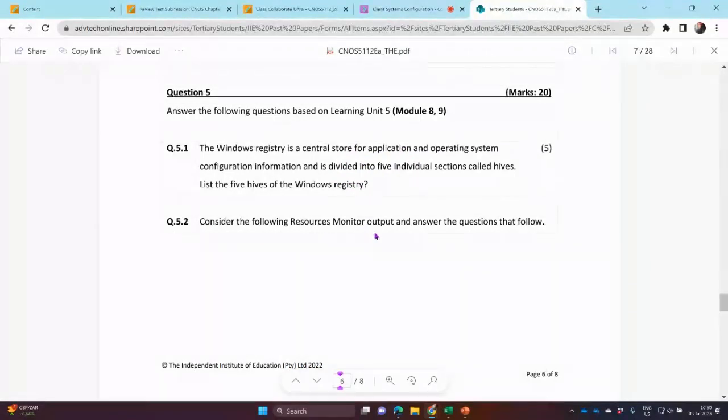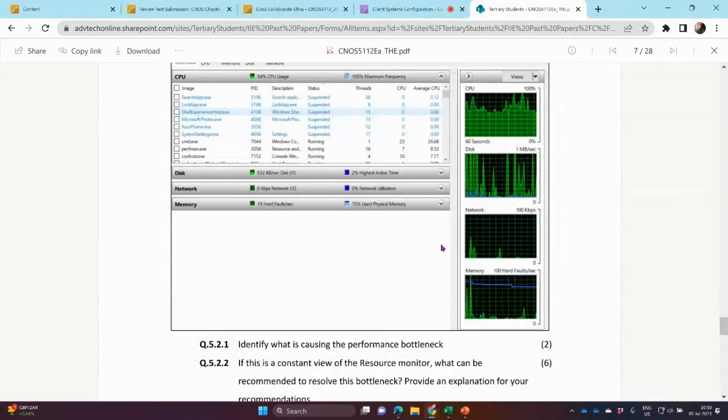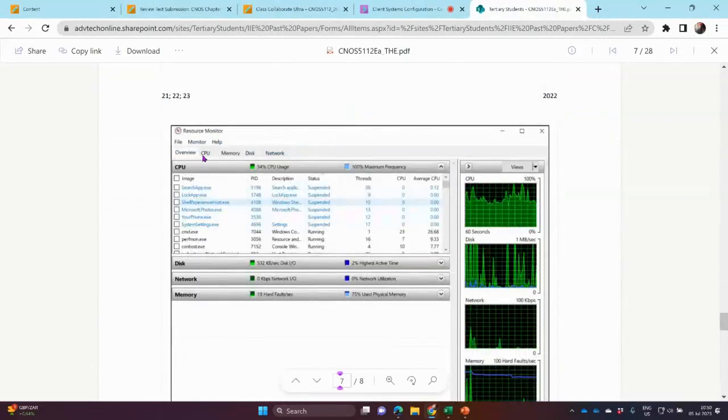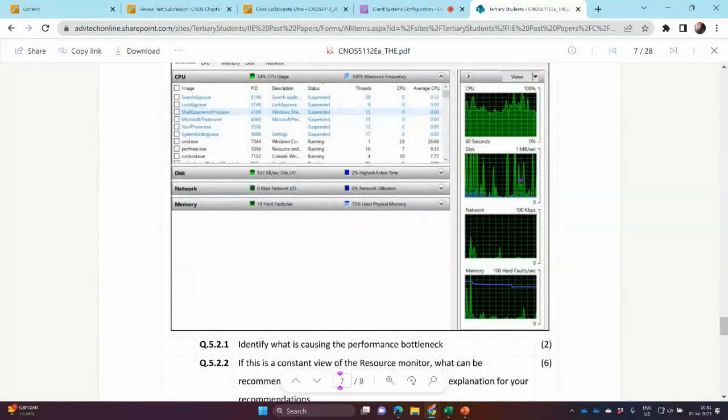Consider the following resource monitor output and answer the questions that follow. So resource monitor is monitoring here. You can see it's monitoring my CPU, memory, disk, and network. And then there's some information here about CPU, disk, network, and memory. And then on the right-hand side, I can see some activity. Here, for example, I can see that the CPU has got lots of activity, and it seems to be operating at 100% here.